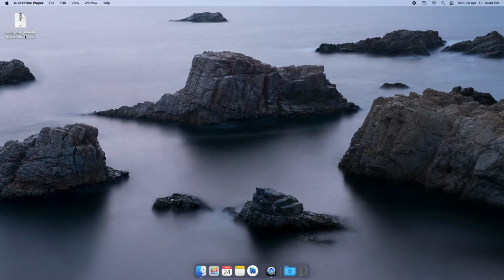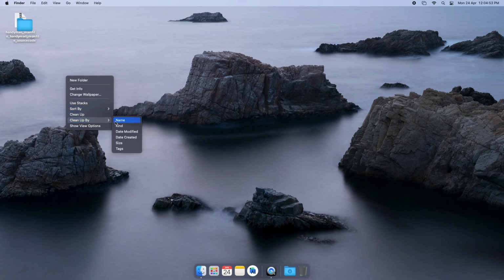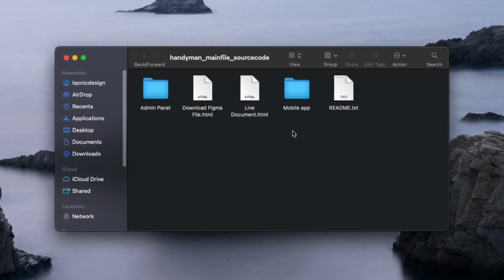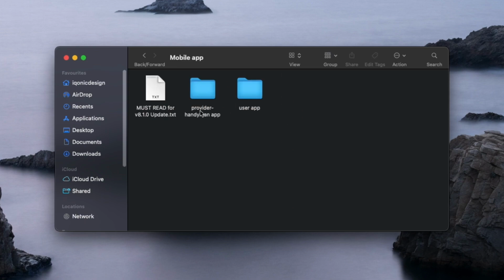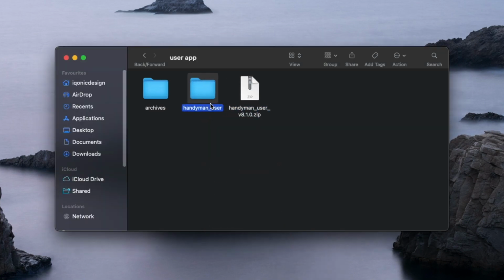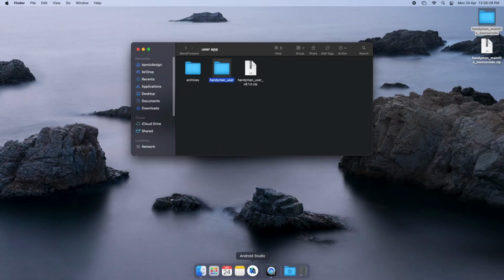First of all, you will have to download the source code from the Code Canyon. I have already downloaded it and then I will just unzip the downloaded file. And then after unzipping it, you will see the mobile app folder. So I will just go into it. After that, in the mobile app folder, you can see two folders, user app and the Handyman provider app. So I will open the user app folder and you can see the Handyman user zip. Unzip that zip and then open the unzip folder on the Android Studio.